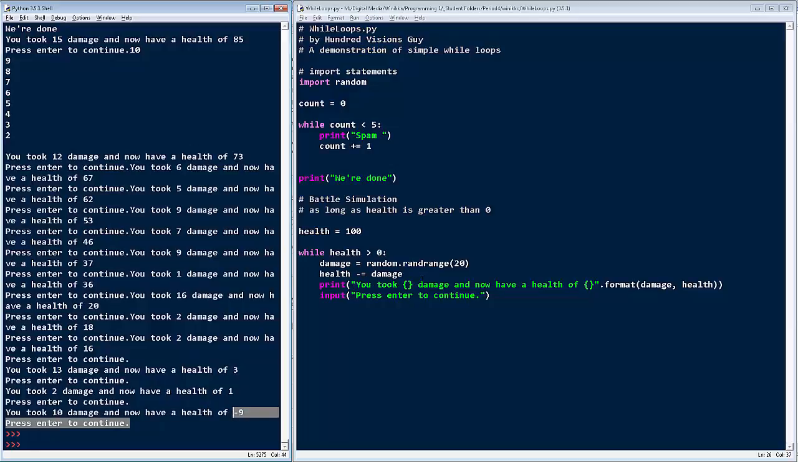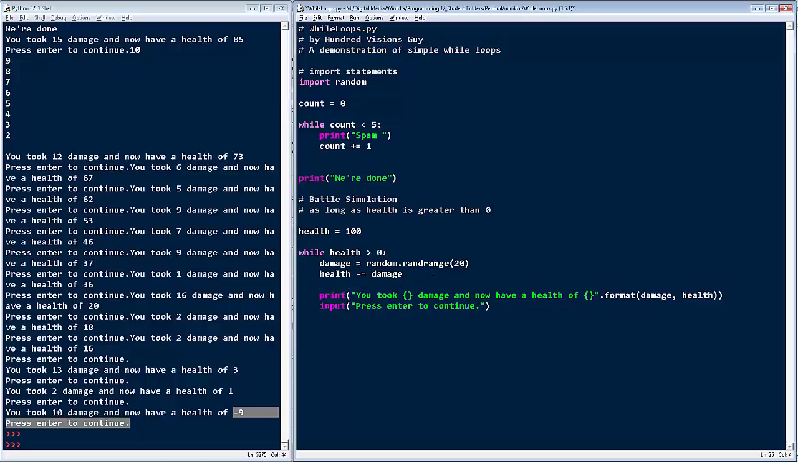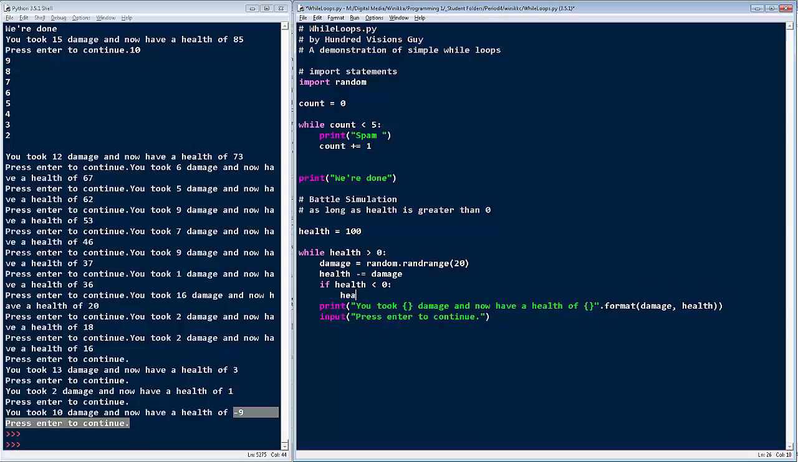Maybe we should clean this up a little bit. I'll add one little feature here. If health is less than 0, we're going to set health to 0. So that way it doesn't look like we have negative health. That just seems odd unless you're like a zombie or something, and then maybe all your health is at negative values. I don't know.